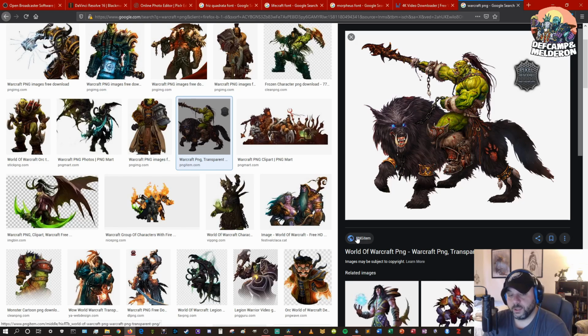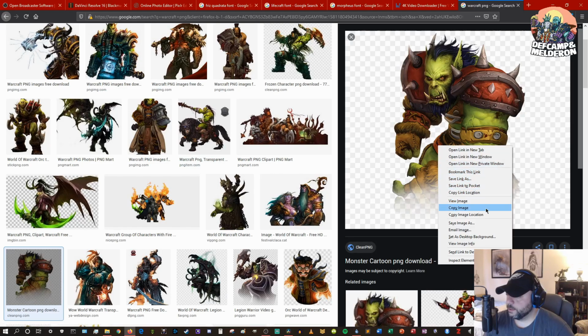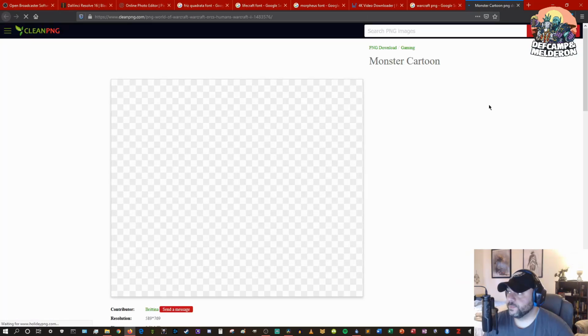There are some tools online, and even in Pixlr, where you can use a magic wand and select everything that's white and then delete it and make it transparent. But I really like to start with a transparent image already. So here's one that's pretty cool. This is of an orc. So we're going to save image as. See, that's a JPG. See what I mean?